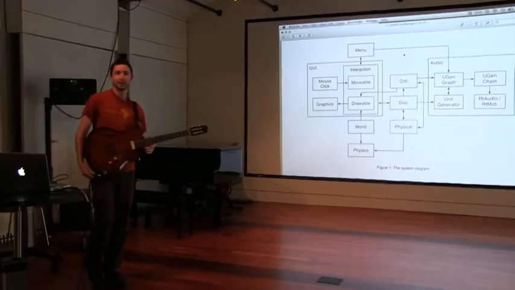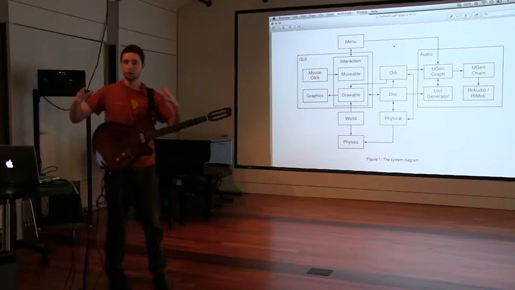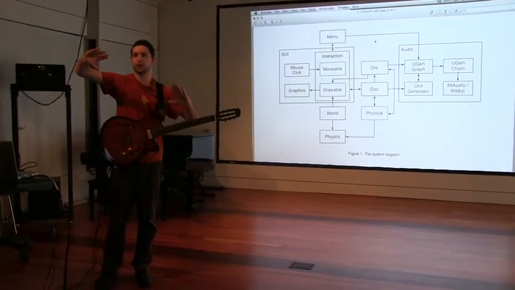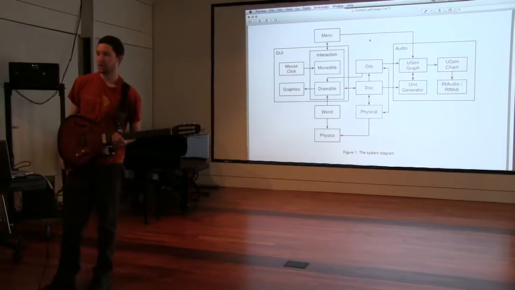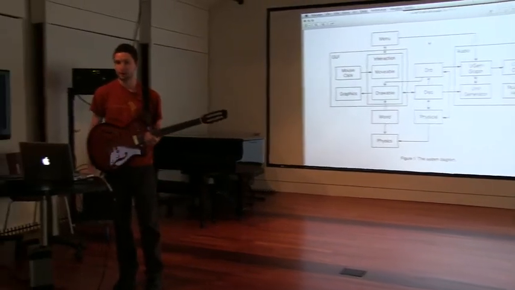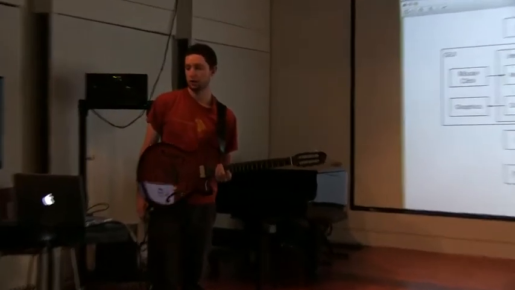So the main idea is that you've got this world, and the world is kind of like a big grid, and you can place discs on it. Each disc has a unit generator inside of it, whether that be an effect, or an audio input, or even a MIDI input.